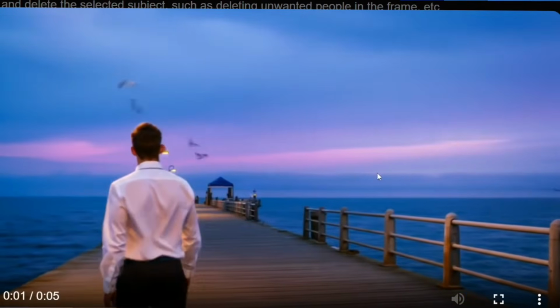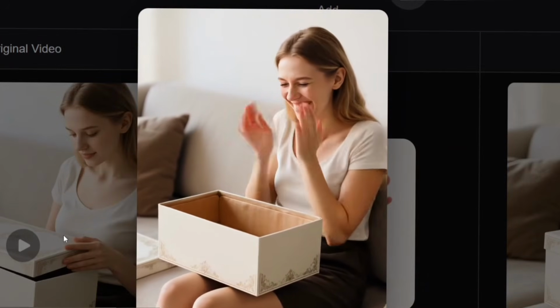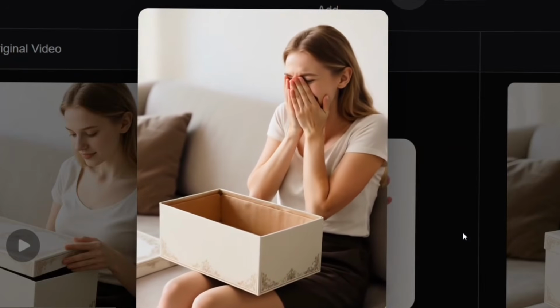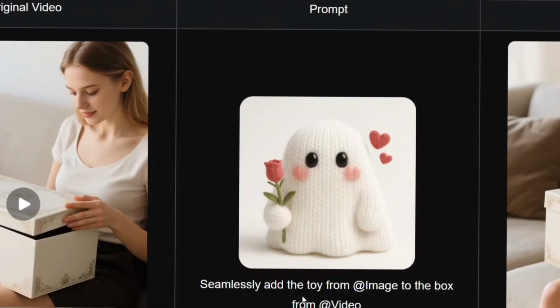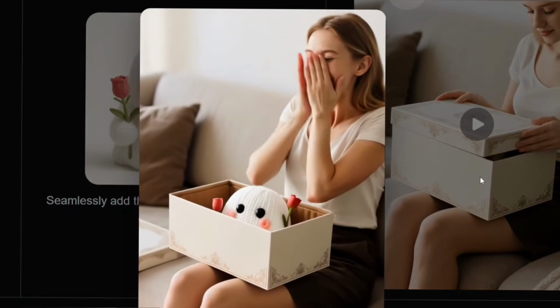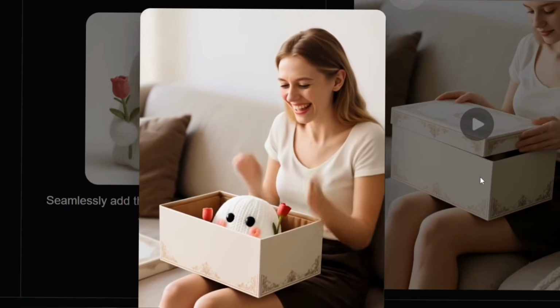Let's move on to another example. A cute girl opens a box and looks surprised. At first, the box is empty, so I decided to modify the prompt and add a small gift inside. Now, when she opens the box, she's surprised to see a real present. This little detail makes the scene even more charming and realistic.